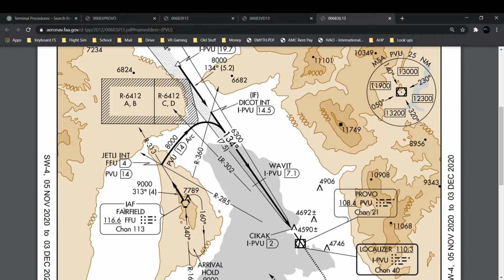This is Fairfield right here. This is Provo. Once we get to this point, then we change over to the localizer, which is ILS, and that's 110.3. That'll give us vertical guidance as well as lateral. Vertical, up and down, lateral, left and right.